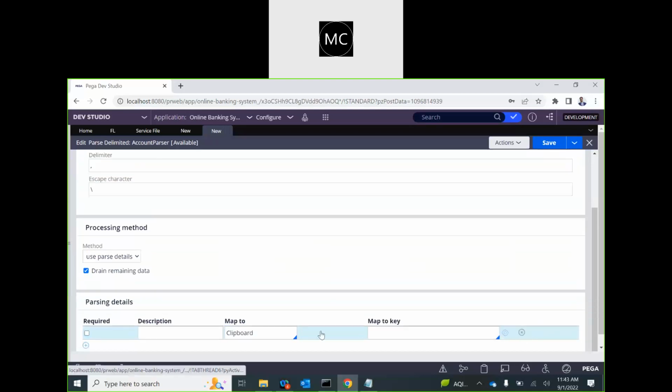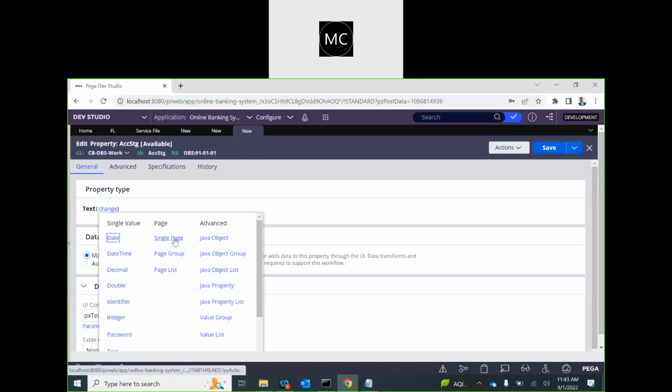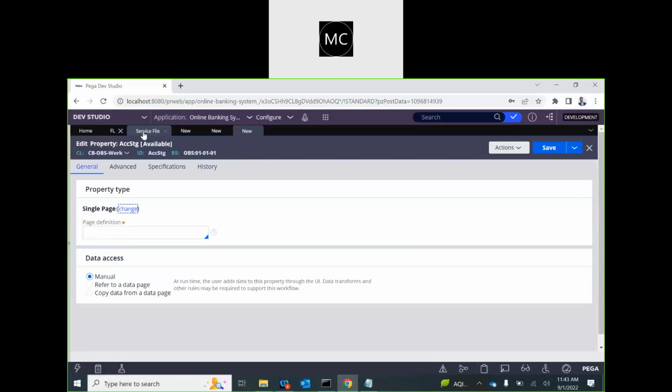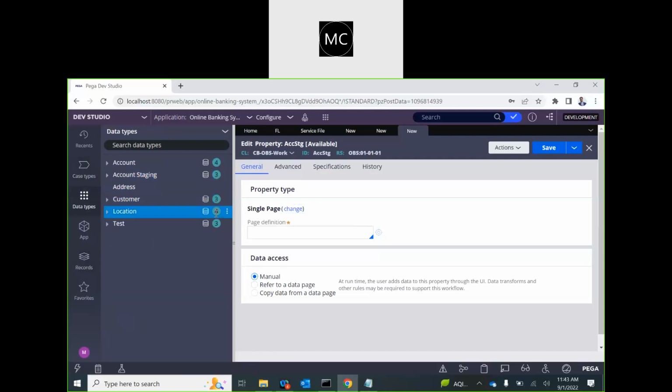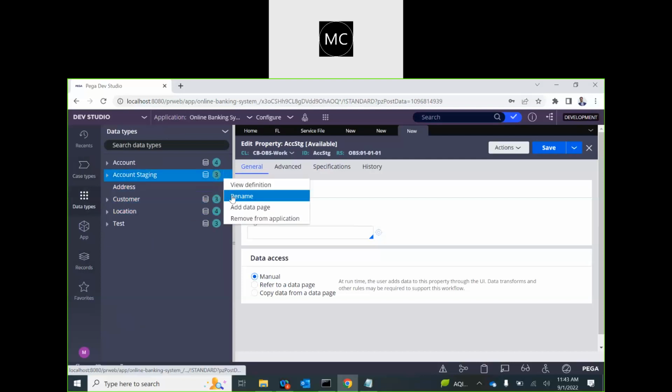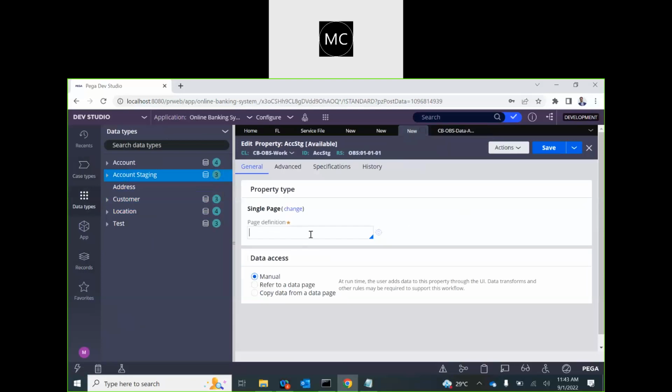To store that, we need a property like I explained, right, in the work class. So we will create a property, account staging, okay, in the work class, and this will be of page type, single page, and it will hold the data for the data model that we created, which was staging, this one. So that's where we will store the data.